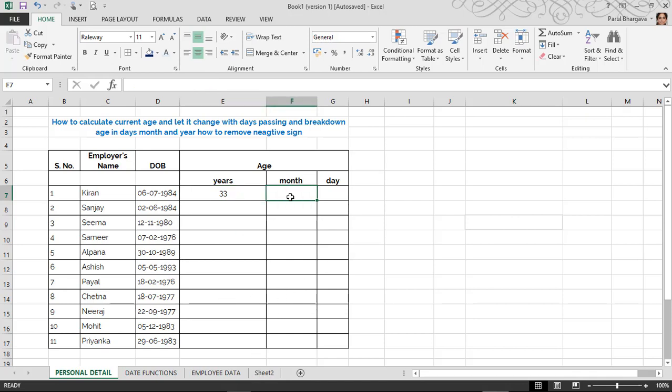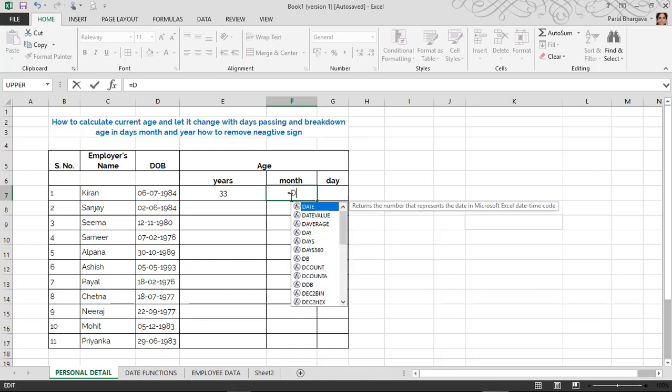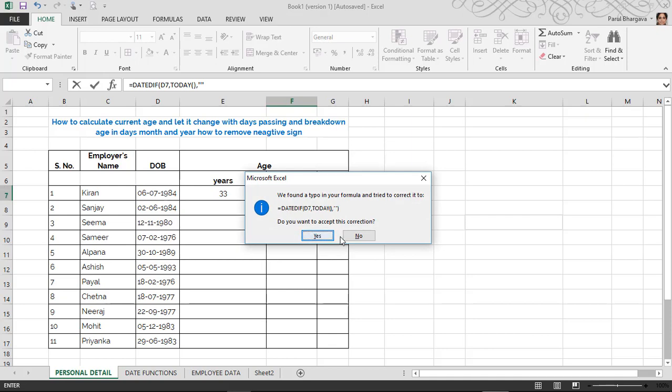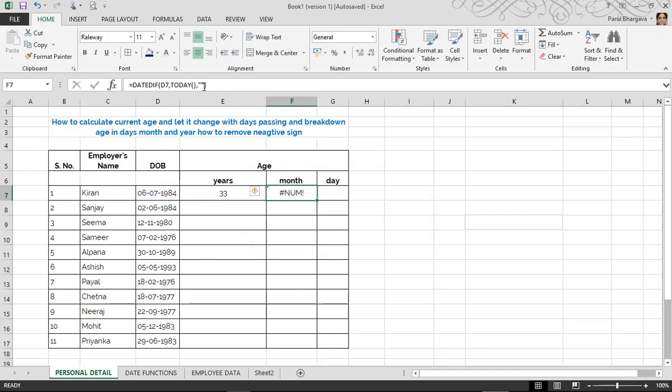Let me first calculate the month. For this, I'm going to type here DATEDIF and then the first date, which should be this one, comma the current date, and the third will be, now here I want a month, so I'm going to write within double quotes, okay, I'm going to write here Y and then month. Y is for year and then for month, so it will give me 11 months.